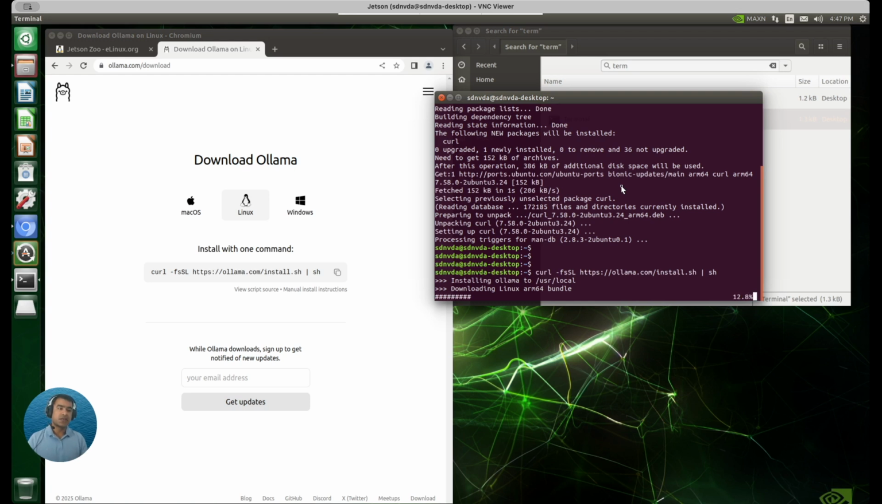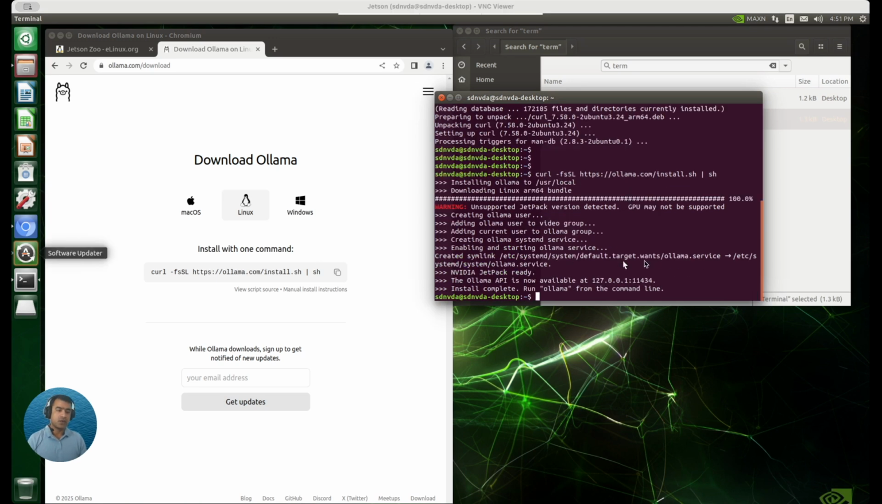Mind you, right now I'm connected to the internet. Obviously, that's how we are downloading the model. But once we install Ollama, you are safe to run it locally without any connection to the internet. That means all your questions are being reasoned and answered locally, and your data doesn't leave the local machine. All right, Ollama is installed, and I had to pause this video because it took a little bit longer. Unsupported Jetpack version detected. GPU may not be supported.